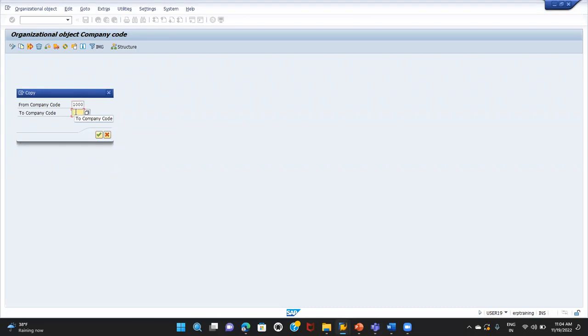A company code can be defined with a 4-digit alphanumeric, whereas a company can be defined with a 6-digit, but the company code is a 4-digit alphanumeric, right? So I'll enter, like, Tata Group; you can enter TG01. I'm just entering a unique number. TG01 is my company code. So I'm copying the data from 1000 to TG01. TG01 is my company code and 1000 is the existing company code. So all the details we have in 1000 will be copied into TG01, right?